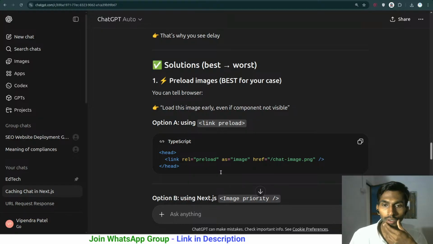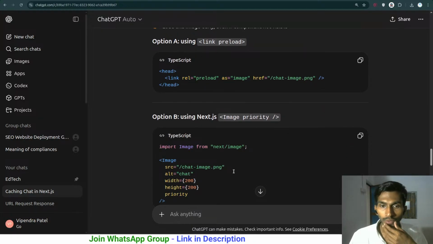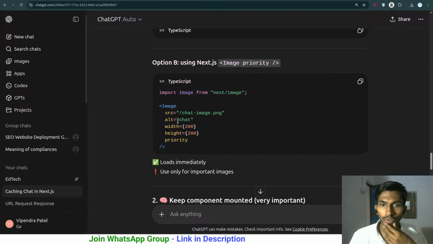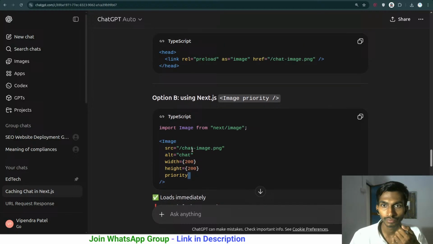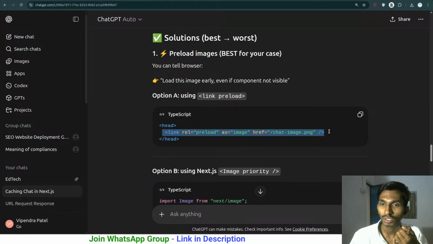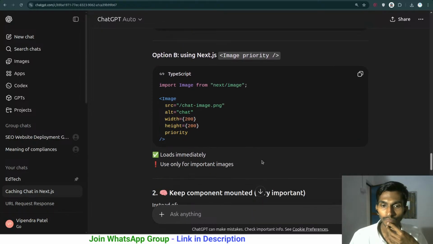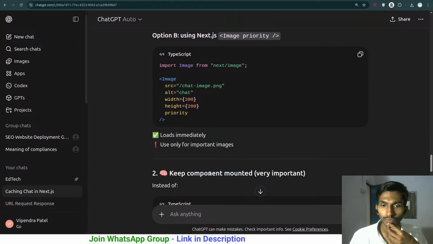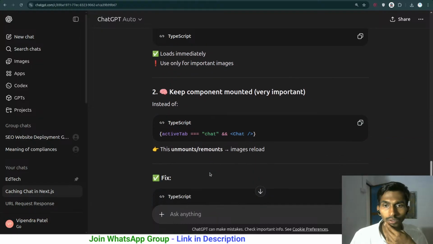So, link rel preload as image. Image priority. So if I'm using image over here, in that case it will load immediately. Am I supposed to be using link here? Okay, use it only for important images. Keep component mounted, very important.